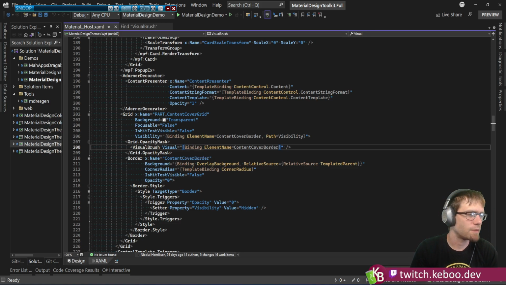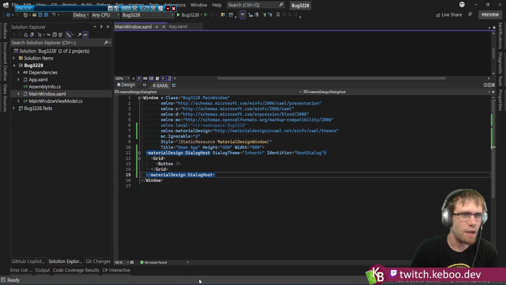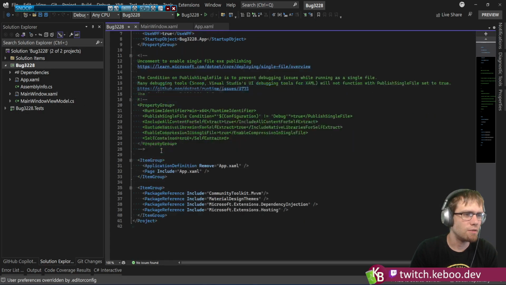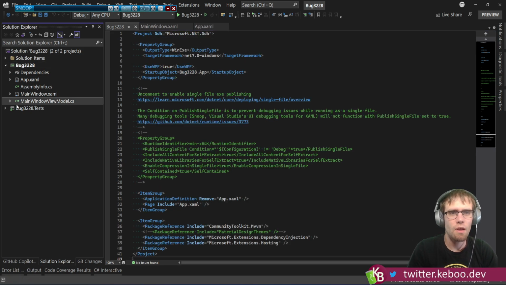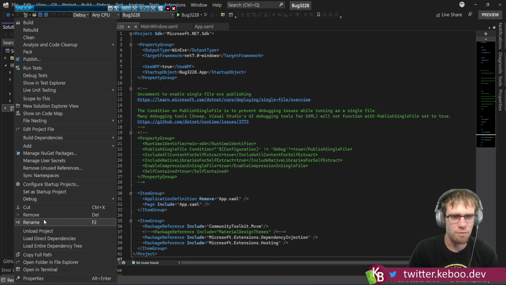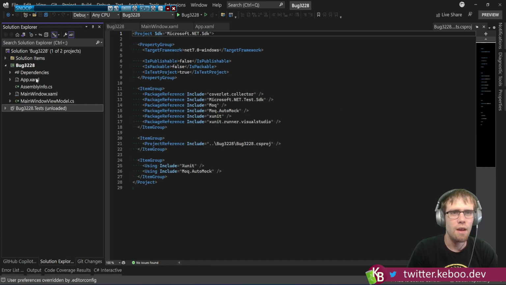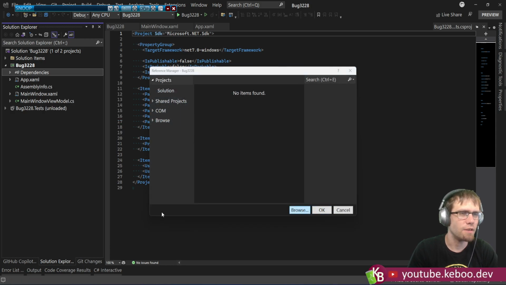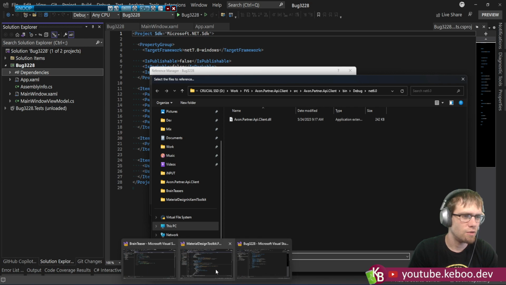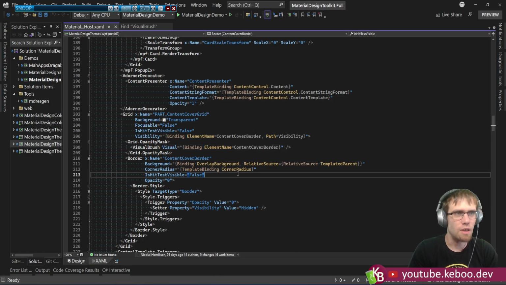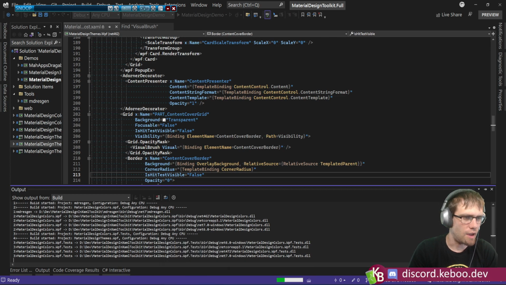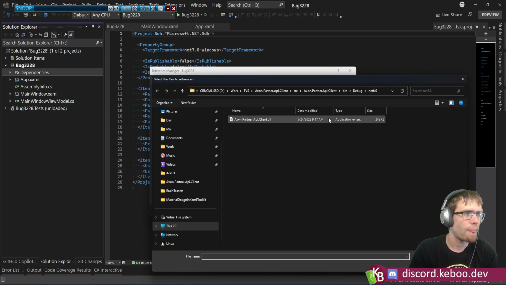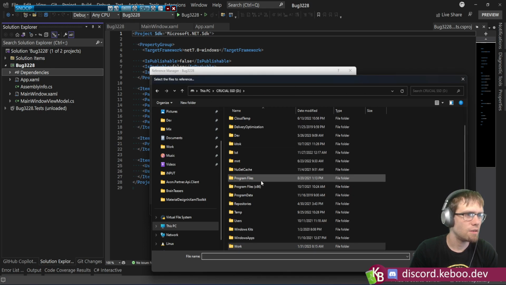So let's do this. Let's close this down. Let's go back over to here. And what I would like to do is turn off material design themes. I'm going to unload the test project so I don't have to think about it. And then I'm going to add a project reference, which is a bold-faced lie, because I'm going to browse over to this guy. I'm going to rebuild from my new branch that I'm on. And then I am going to just navigate to that.